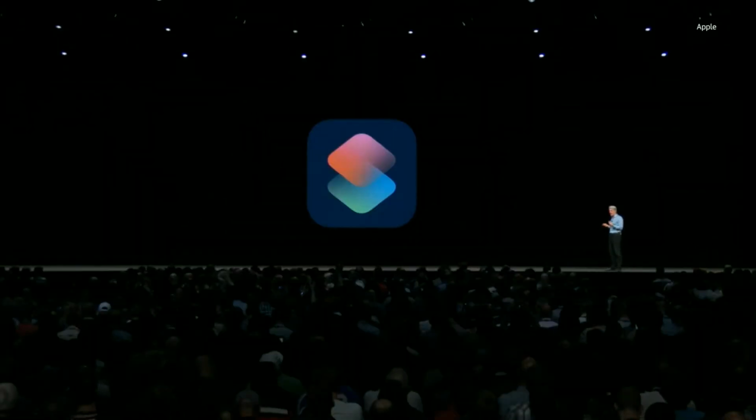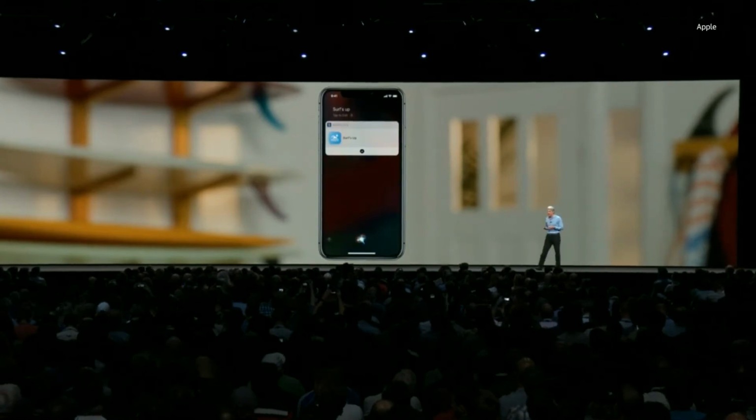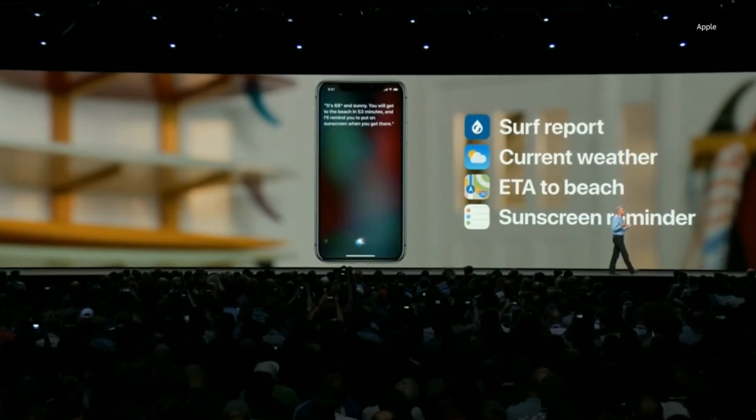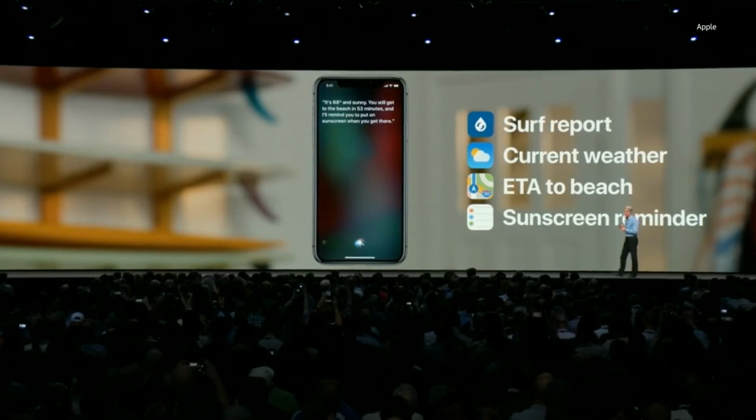So with the Shortcuts app, you could do something like create a shortcut for surf time. And it could go get you the surf report, look up the current weather, get you the ETA to the beach, and even create a reminder for you to put on sunscreen when you get there.